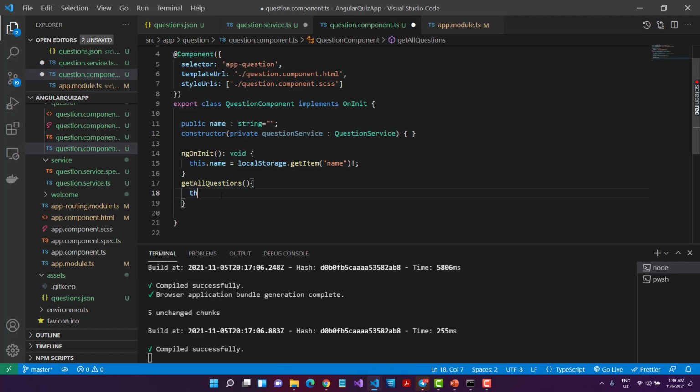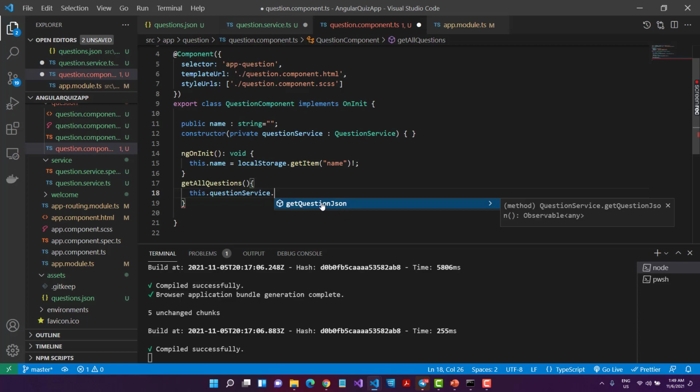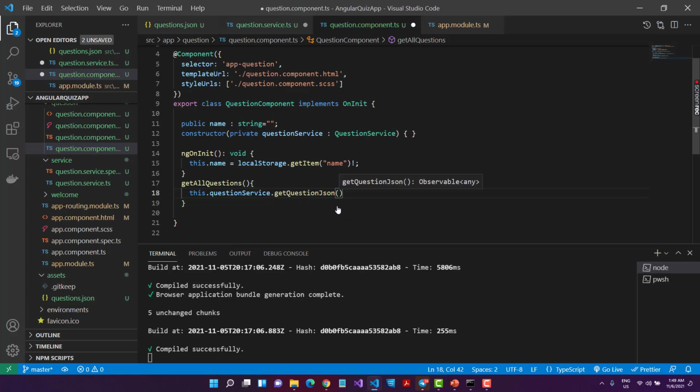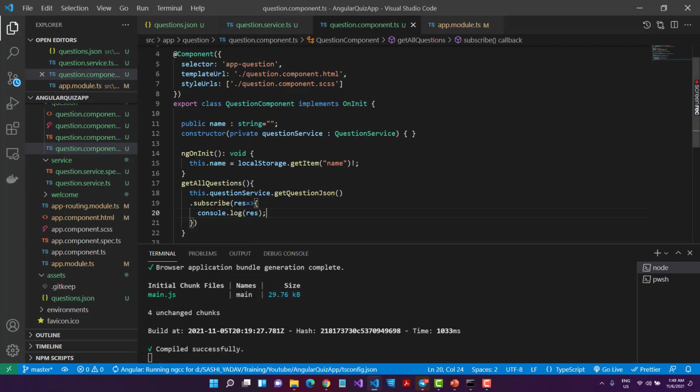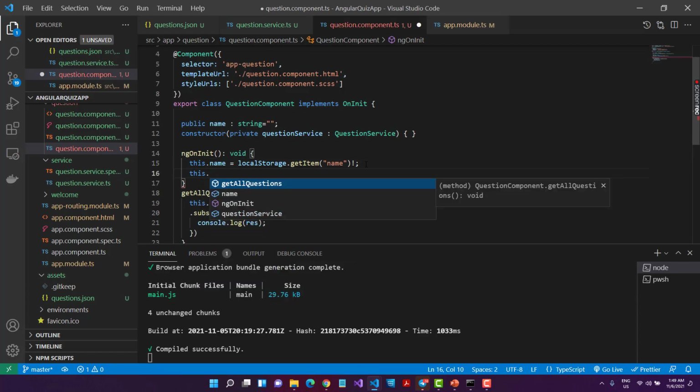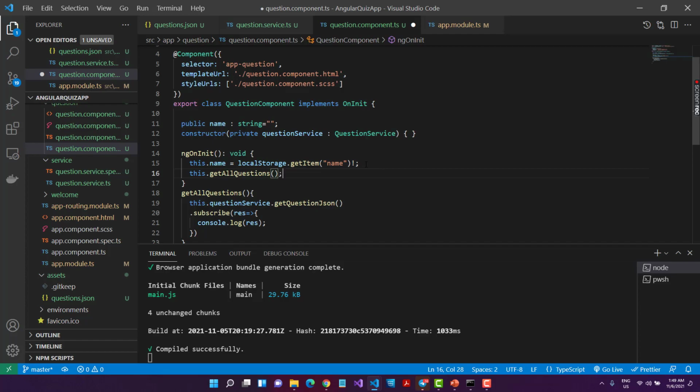So I'll say this.questionService. I can see this method is accessible now: getQuestionJson. This returns an observable, so I'll say .subscribe, and I can say the response. Let me just console.log the response to see if I'm getting the JSON or not. Let me save it. And I have to call this inside our ngOnInit, so I'll call this method getAllQuestions inside ngOnInit.